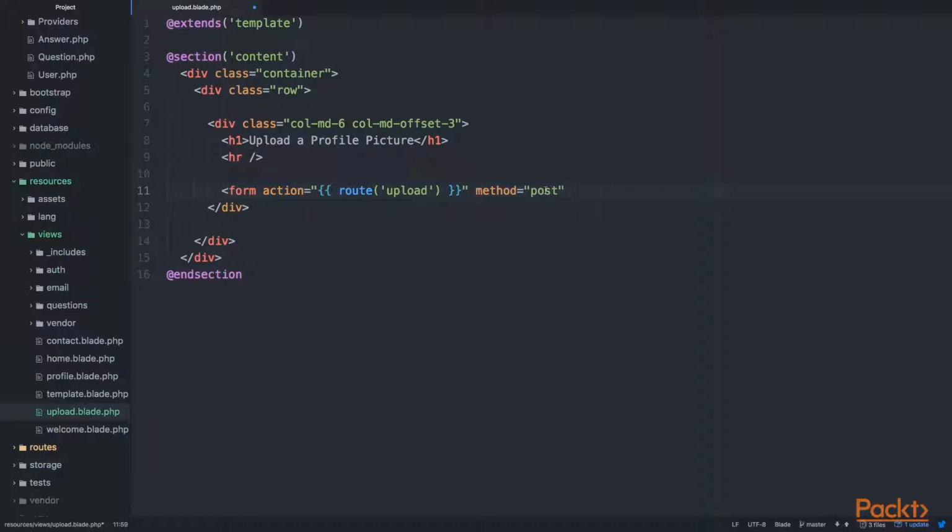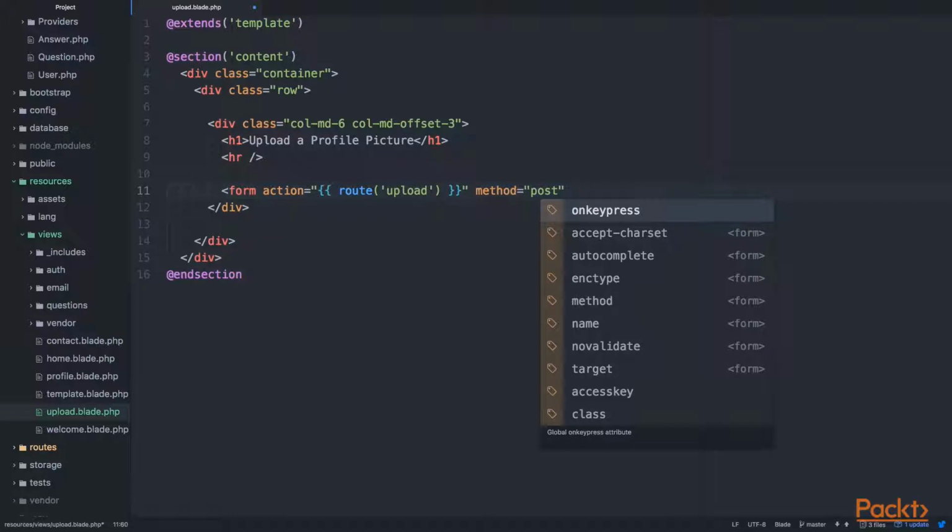It's important that this is a post request or some type of post request like a patch because get requests will not submit file input data. So we need to make sure that this method is post. And of course it matches our route.